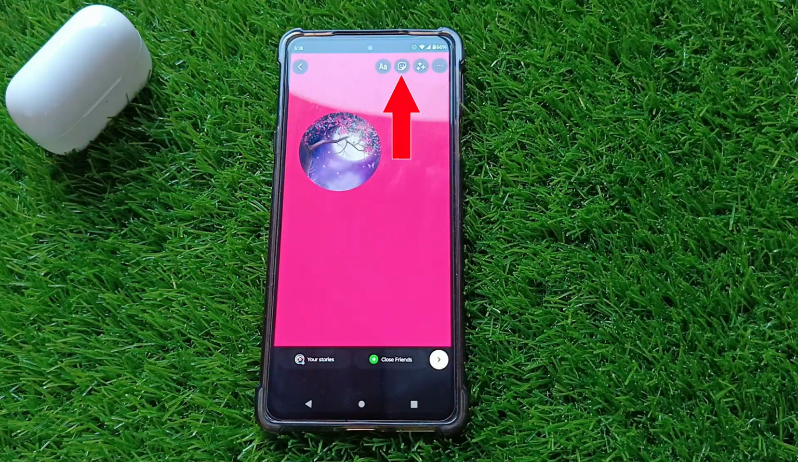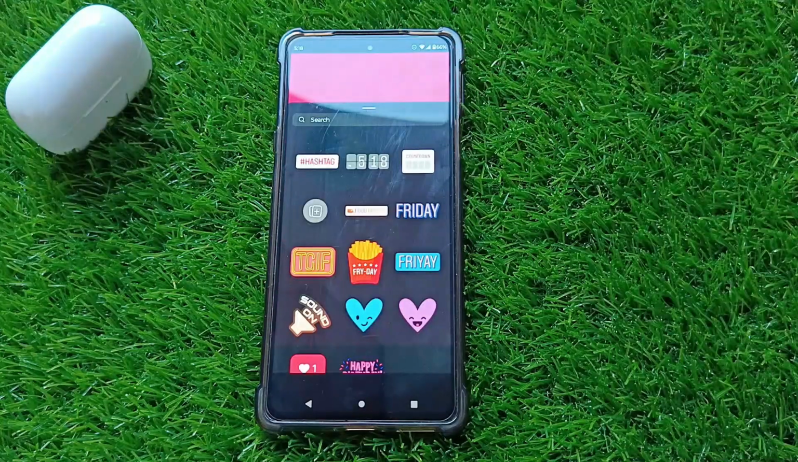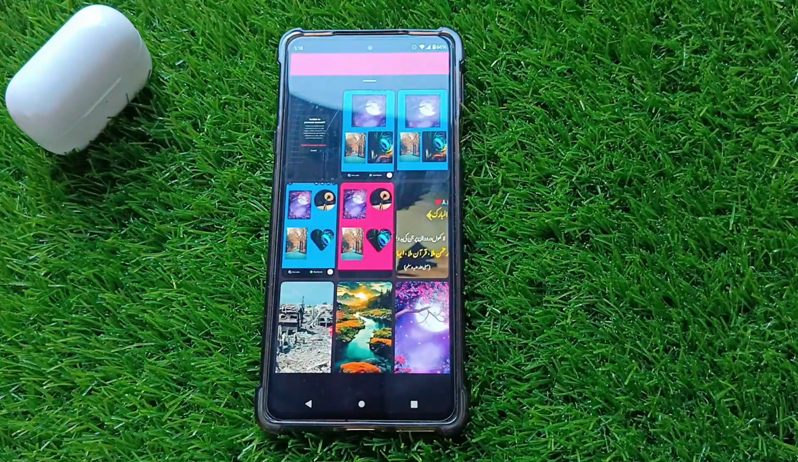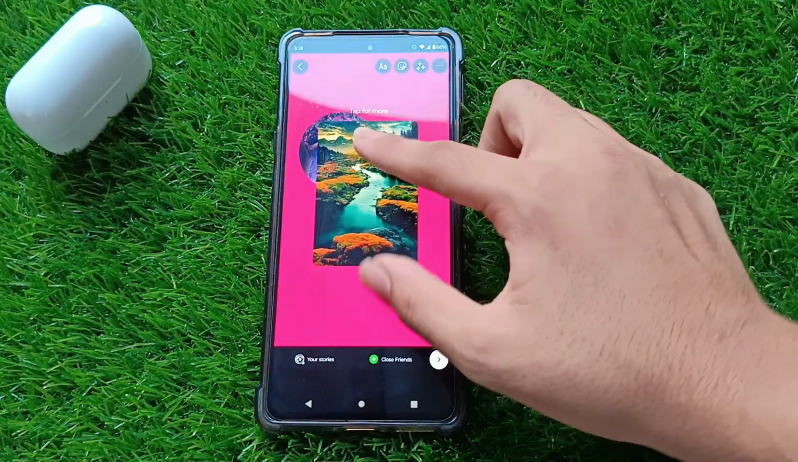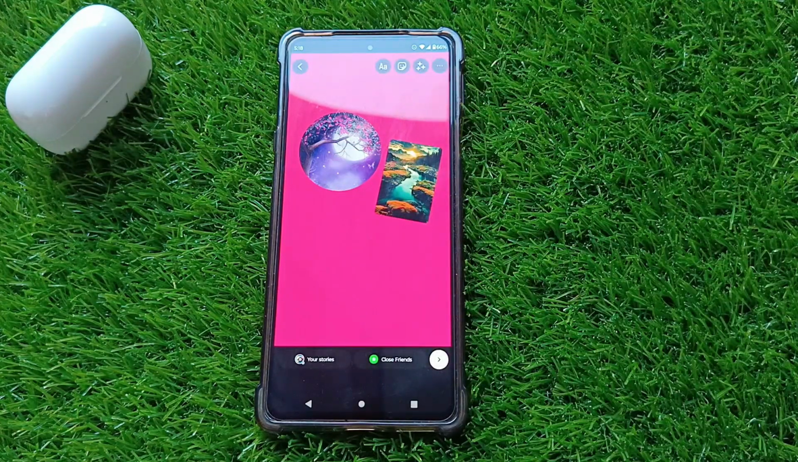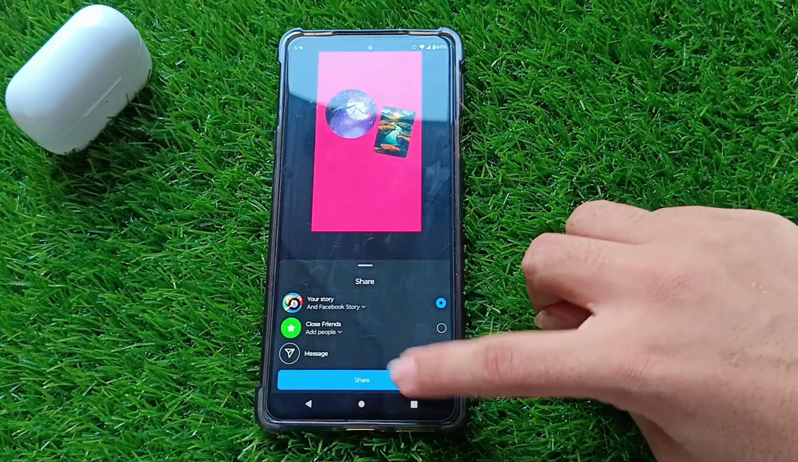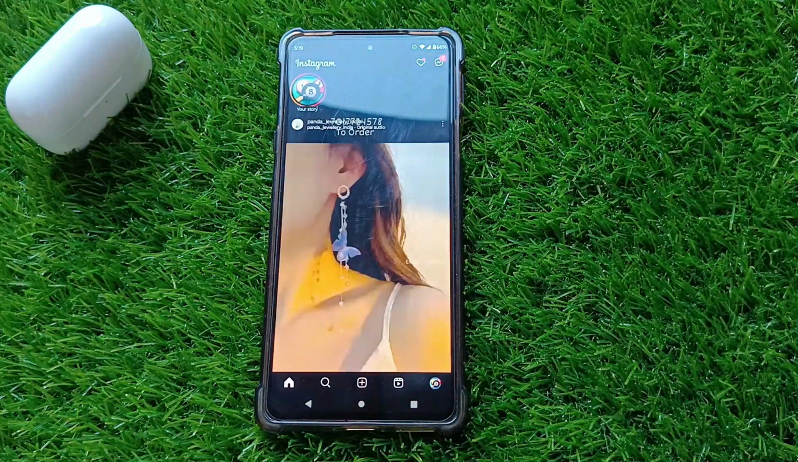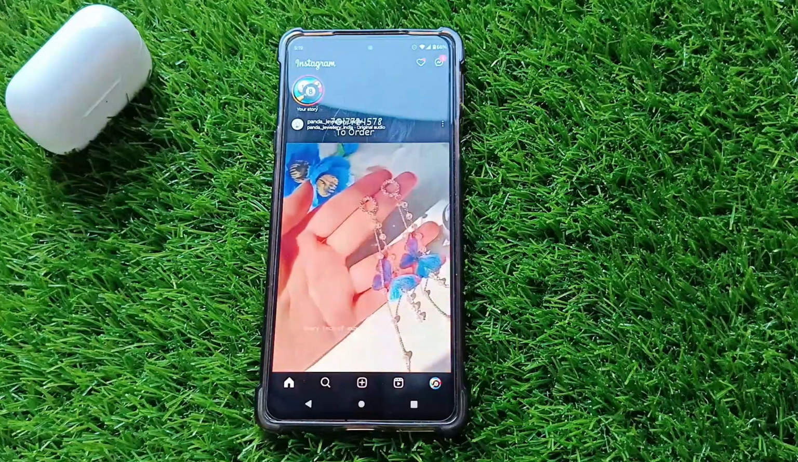To add another photo, tap on the sticker icon again and select the plus symbol, and select Picture. Again, you can resize and move the image wherever you like. You can add many photos by this process. Now, you can post it. Congratulations, you have successfully added multiple photos in Instagram Story.